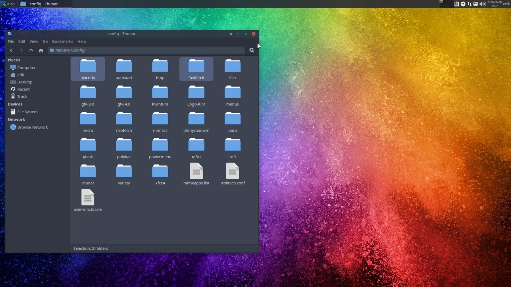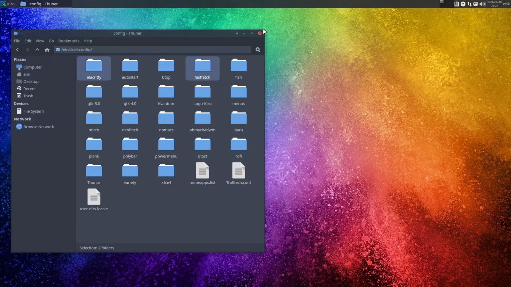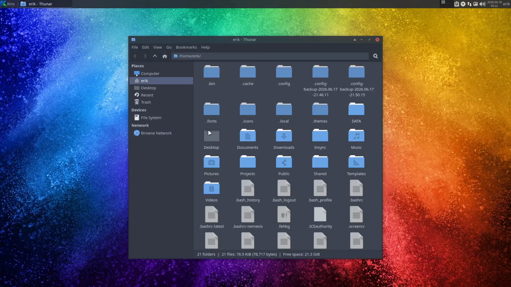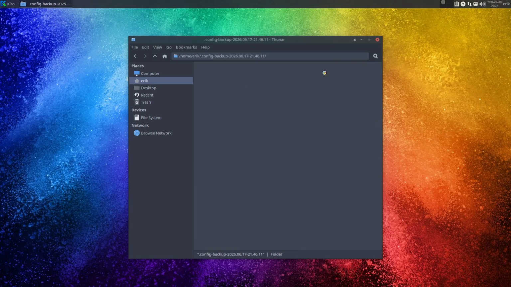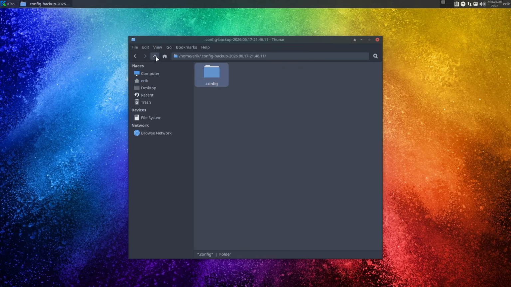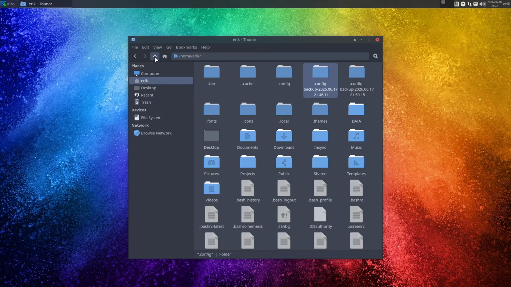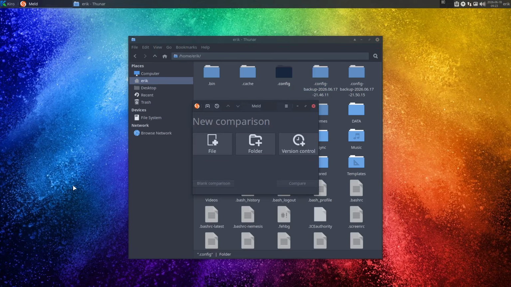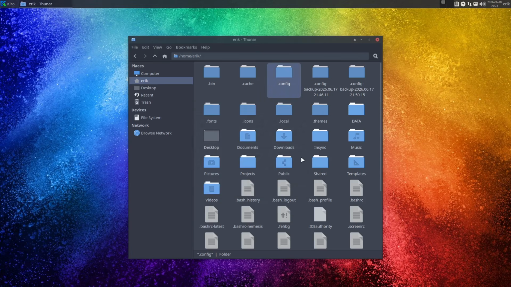So the alternative was a skel. If you say I have a lot of things and I don't want it to be overwritten, it will not be overwritten, it will be copied, right? It's here. It's still here. So you compare this folder with that folder and it's back, right? Comparing is Meld, Super D and type Meld. And just drop the folder in or the file in and compare.